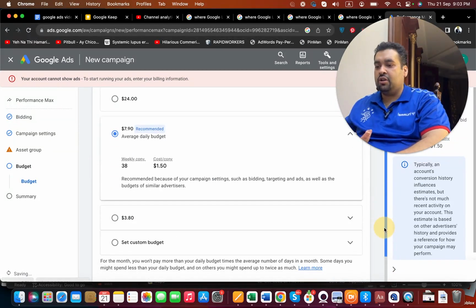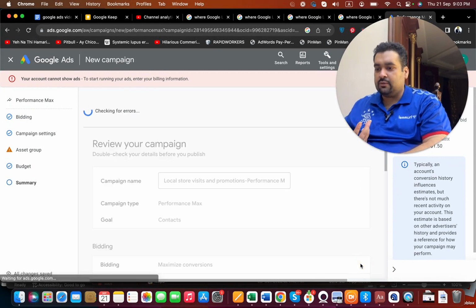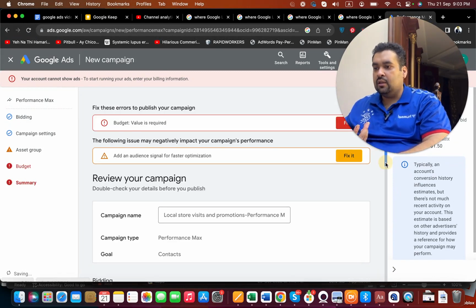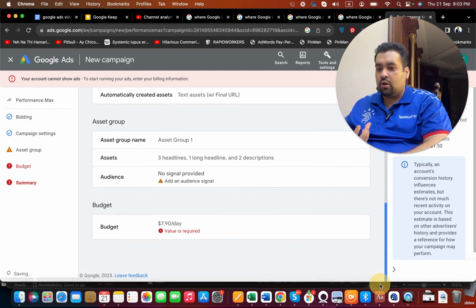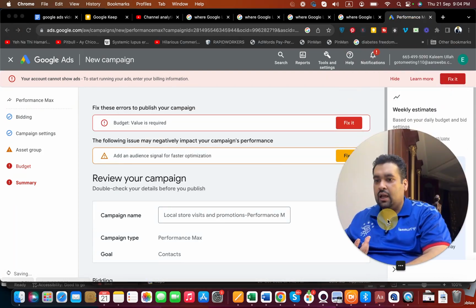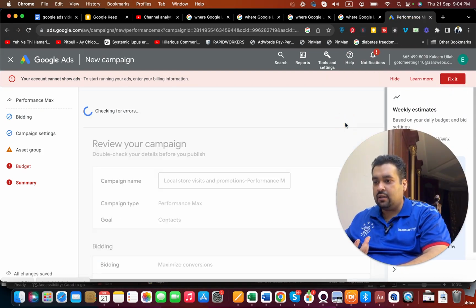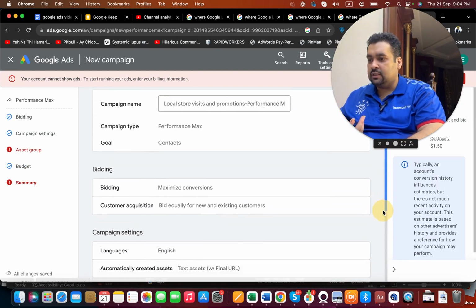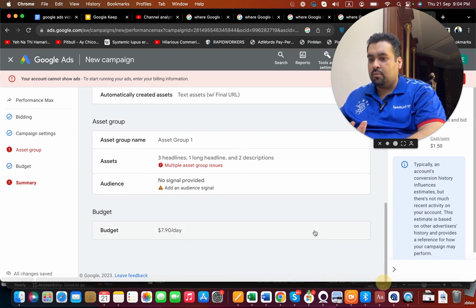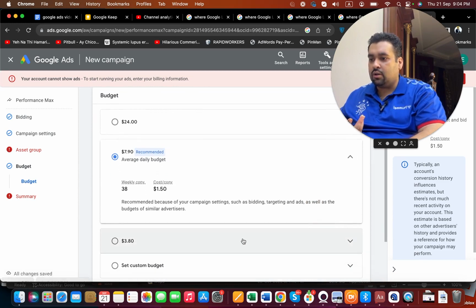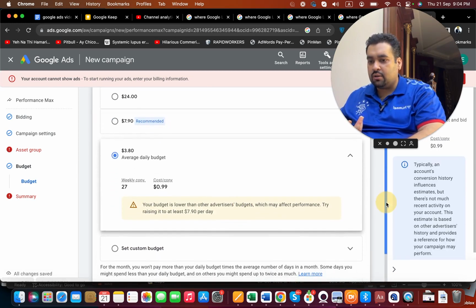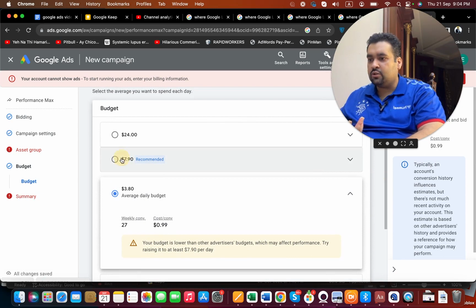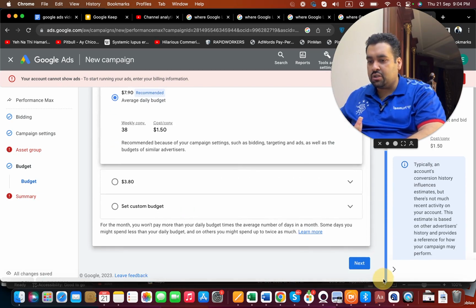Again, my budget recommendations, I can select my custom budget as well, and then I can be all done over here. And because I haven't selected the budget yet, the budget of 7.9, or even this one, is fine, but let's go with the 7.9 as per the recommendation.